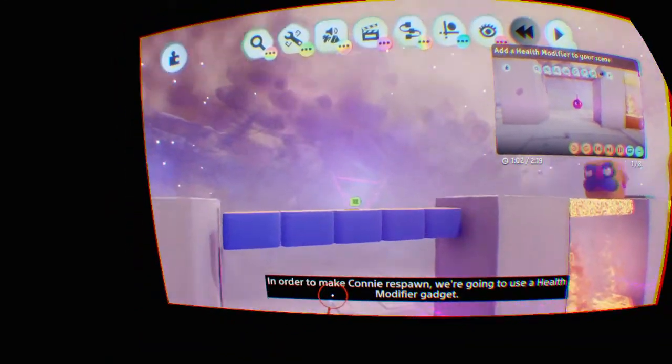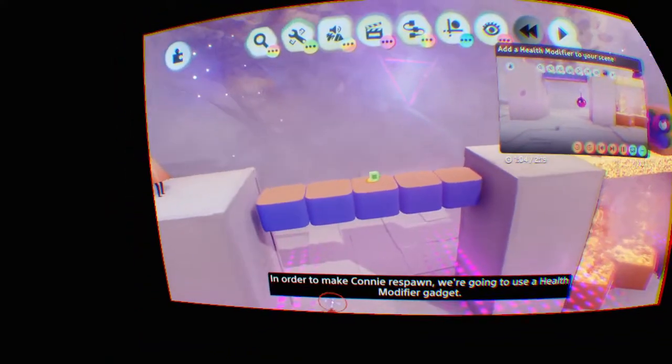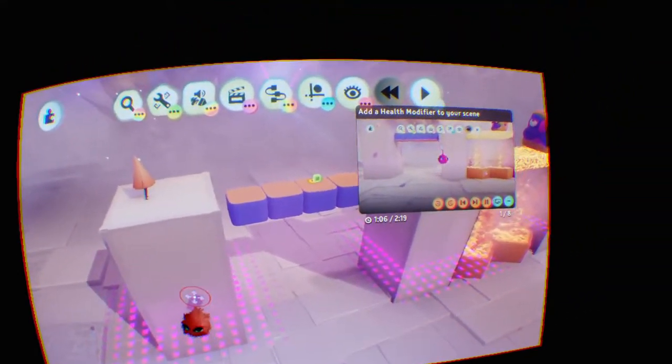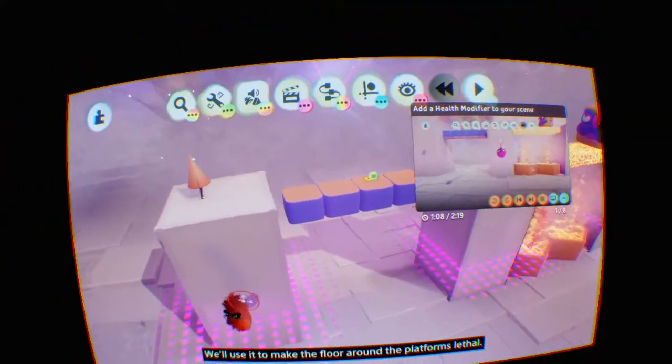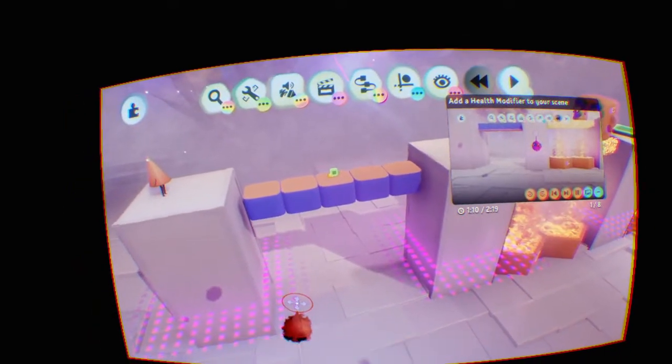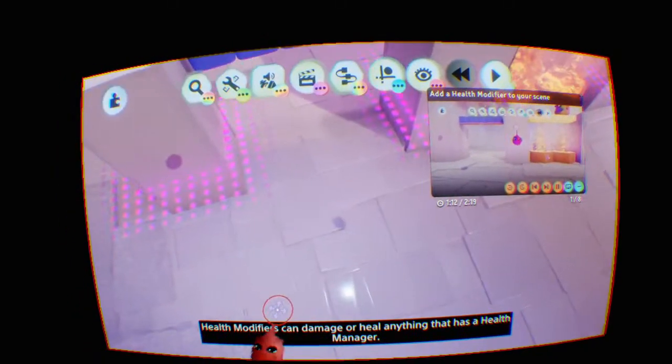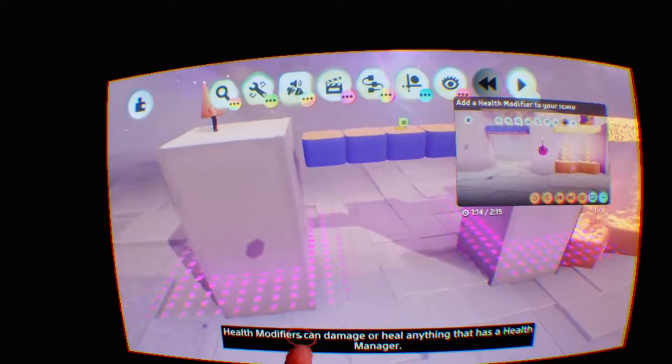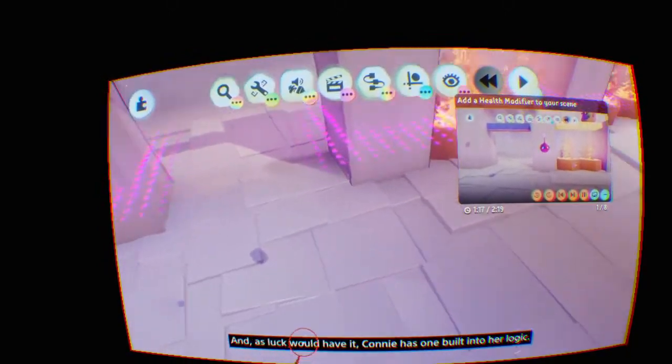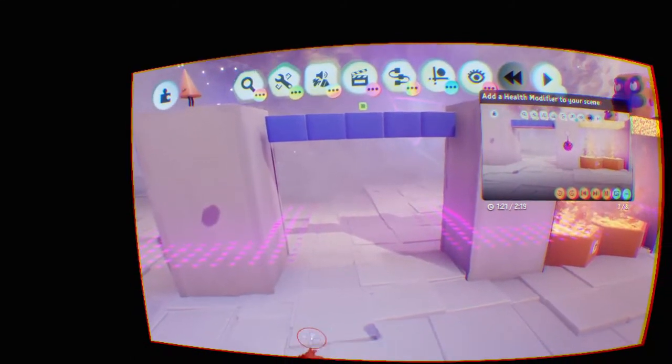In order to make Connie respawn, we're going to use a health modifier gadget. We'll use it to make the floor around the platforms lethal. Health modifiers can damage or heal anything that has a health manager. And, as luck would have it, Connie has one built into her logic.